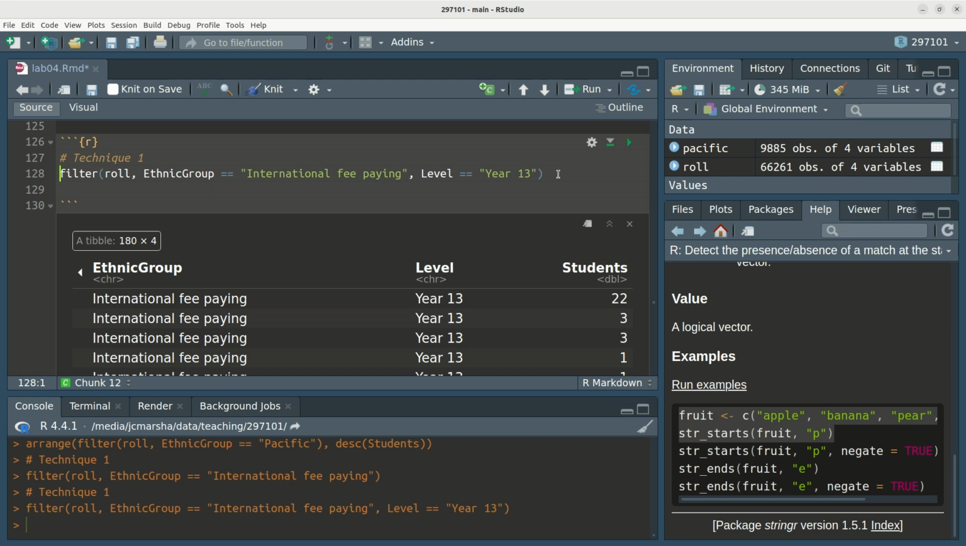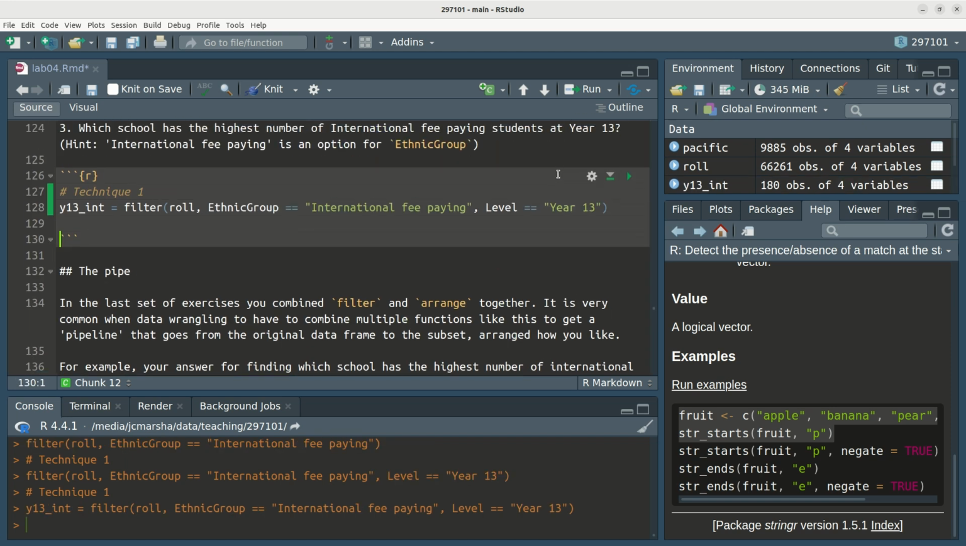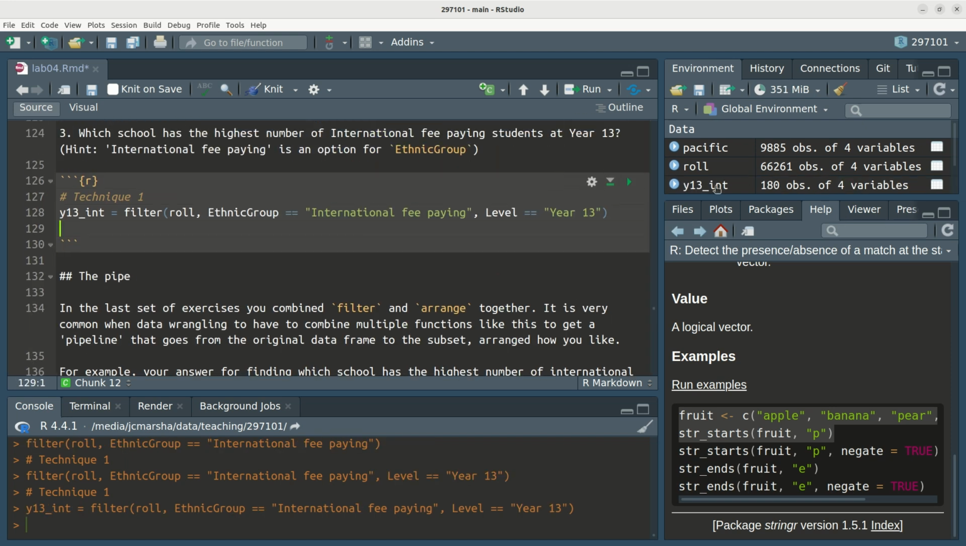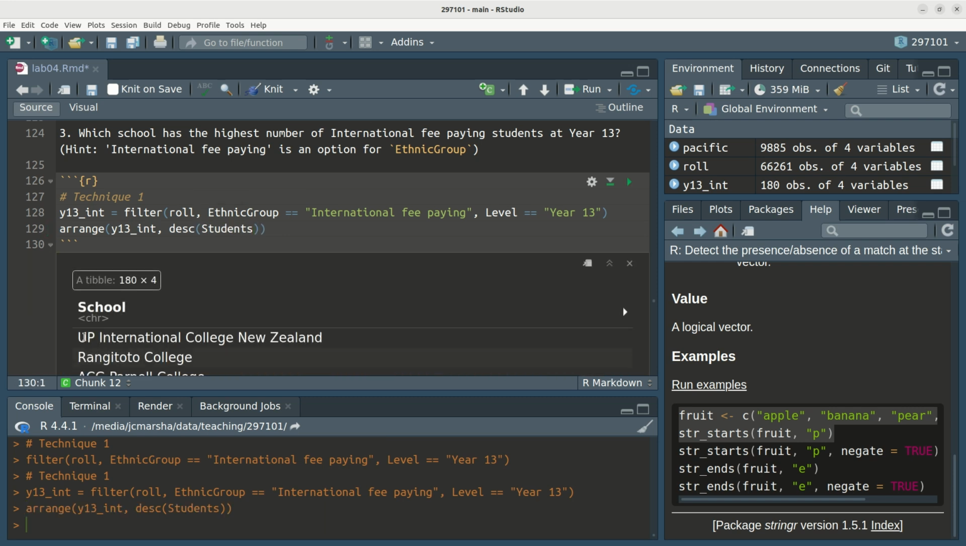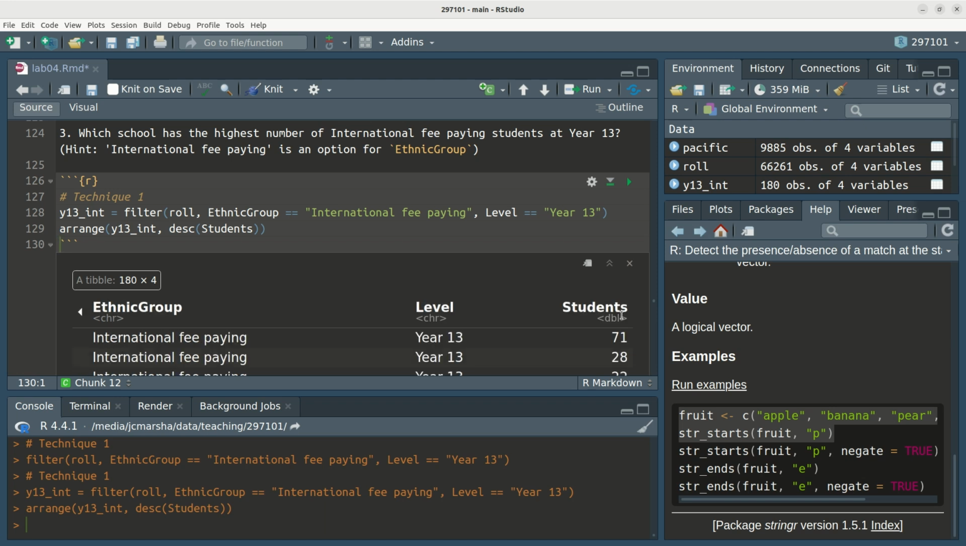So we could save it. Right, year 13 internationals. Okay, so now we've got our year 13 internationals, and then we could arrange it, right, by descending number of students. And we see that the UP International College of New Zealand has the most international students at year 13. There's 71 of them.